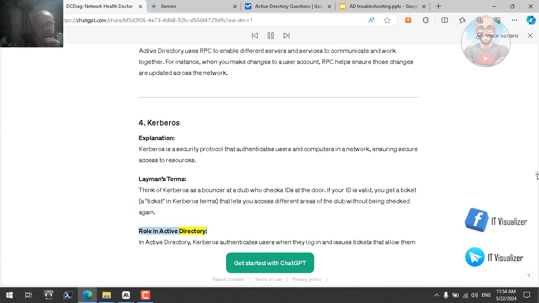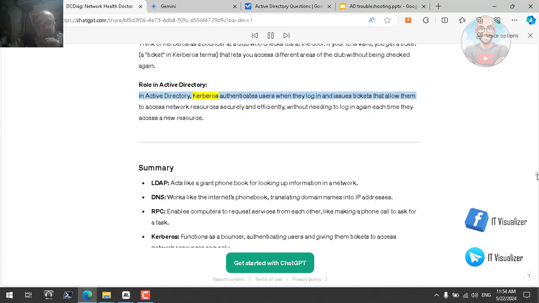Role in Active Directory. In Active Directory, Kerberos authenticates users when they log in and issues tickets that allow them to access network resources securely and efficiently without needing to log in again each time they access a new resource.